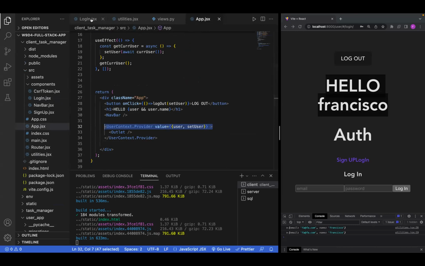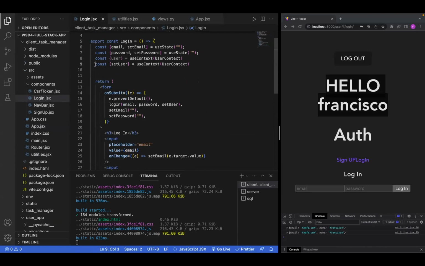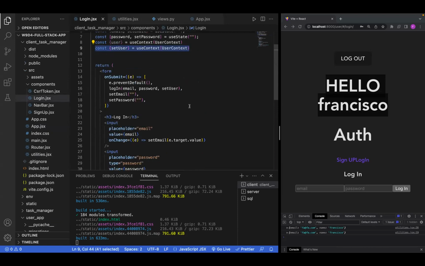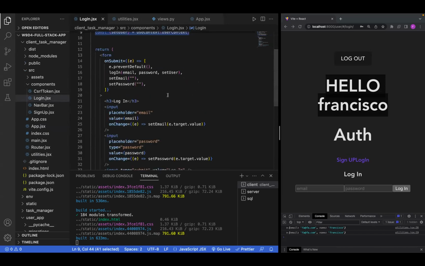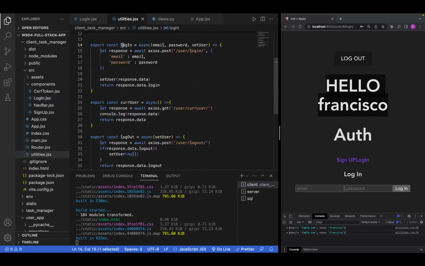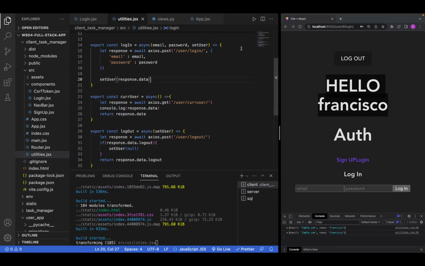So now when I go into my login, I grab the set user out of my use context, and then I pass that set user function into my login. So now I go into utilities. In login, I grab the set user function. I wait for my response, which now returns a dictionary of the email and name of the user that just signed in. And once that's returning, all I'm doing is setting the user to that dictionary, meaning that it's no longer null. And I technically don't need to return this anymore, so I can just get rid of that.